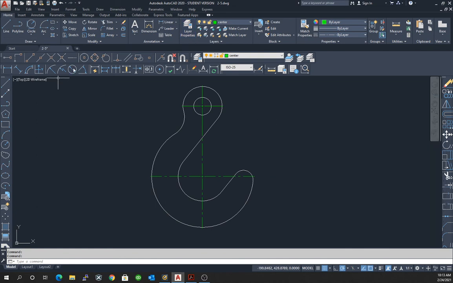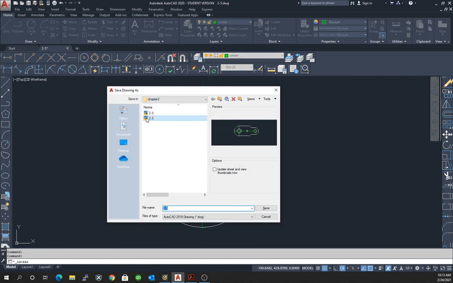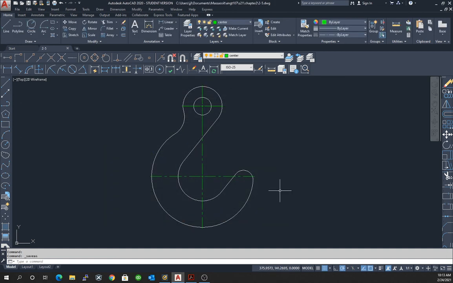Okay, so anyway, this drawing is done. I'm going to go ahead and save it. So save as 2.5. You can see the previous original 2.3 is still saved as 2.5. We can go ahead and overwrite that. Choose yes, and we are done.